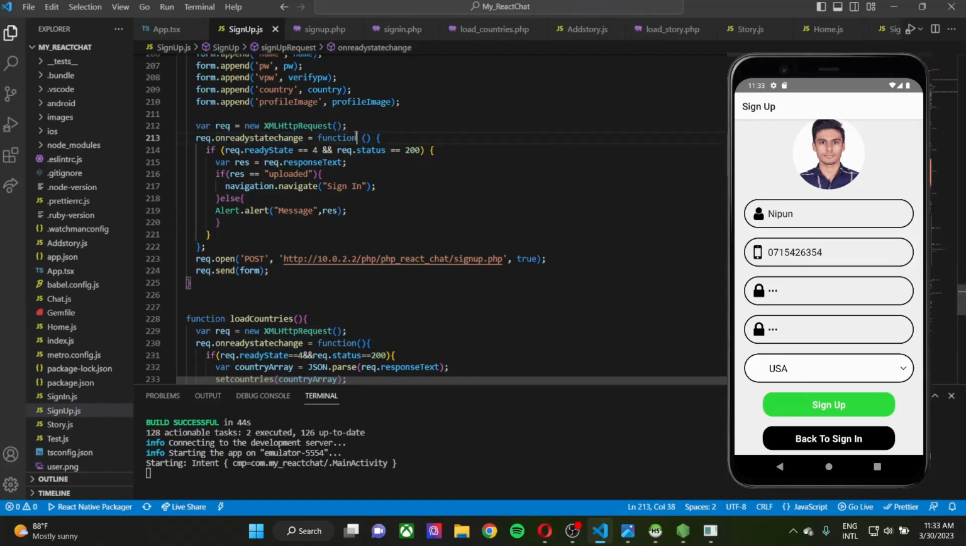request on ready state change, and if the request ready state is equal to 4 and request status is equal to 200, that means all the requirements are set, it will create a variable response, storing the response text from the server side, and if the response is equal to uploaded, it will navigate to the sign in screen, and else it will alert the response that is sent from the server side.